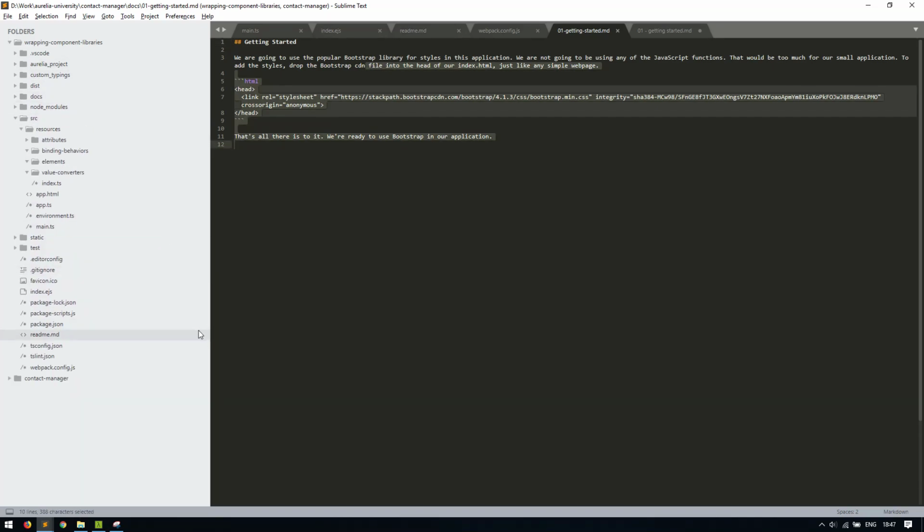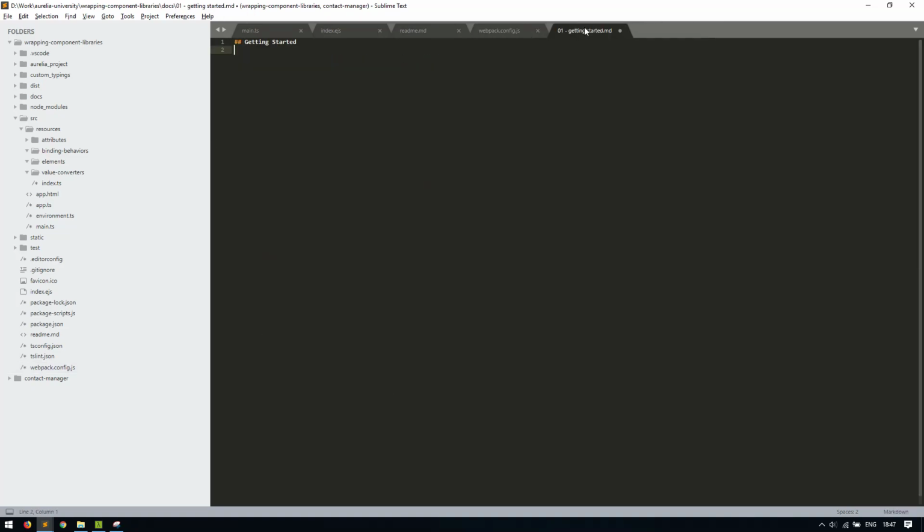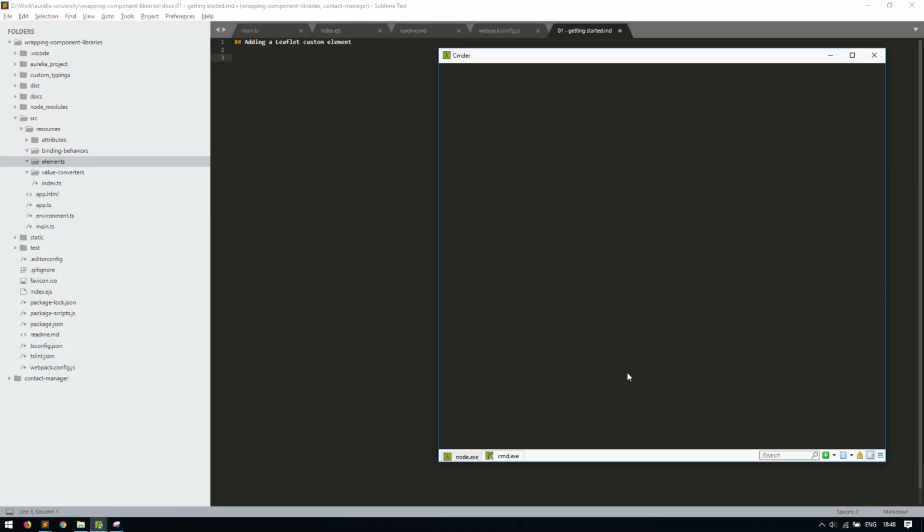Alright, so the first thing we're going to do here is look at creating a Leaflet custom element. So the first thing we're going to need to do is install Leaflet.